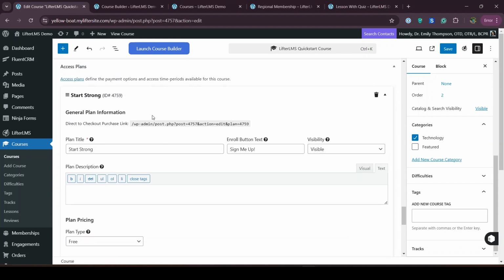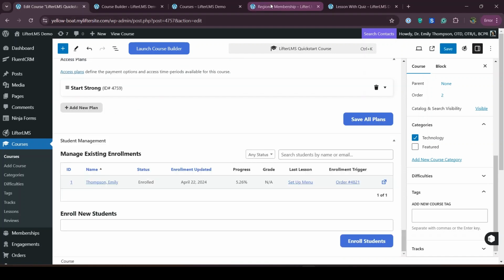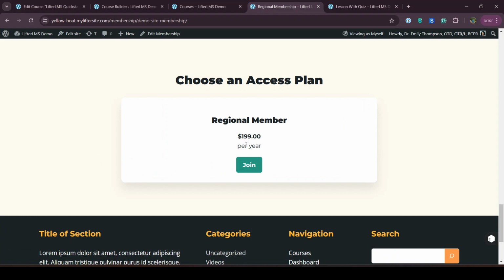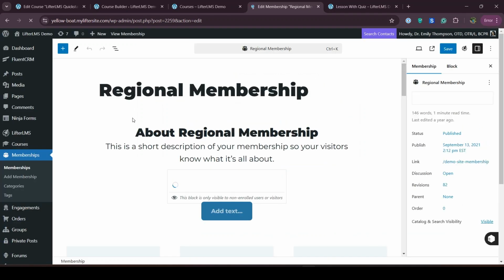Now we will discuss memberships. The membership is a bit different from a course. With the help of the membership feature, you can sell a course bundle. For example, if you want to sell multiple courses together, that time the membership feature is the best choice.